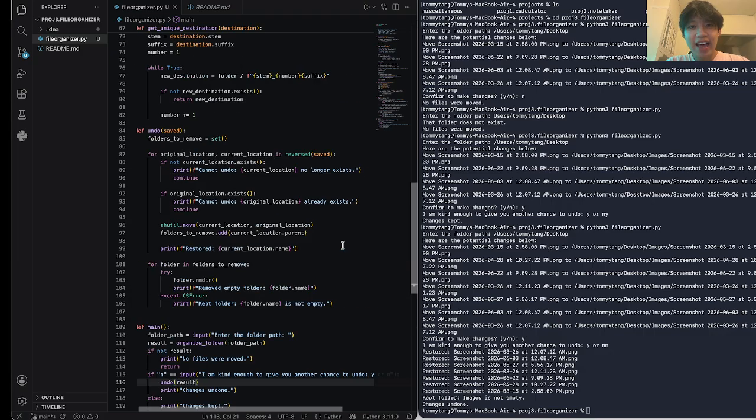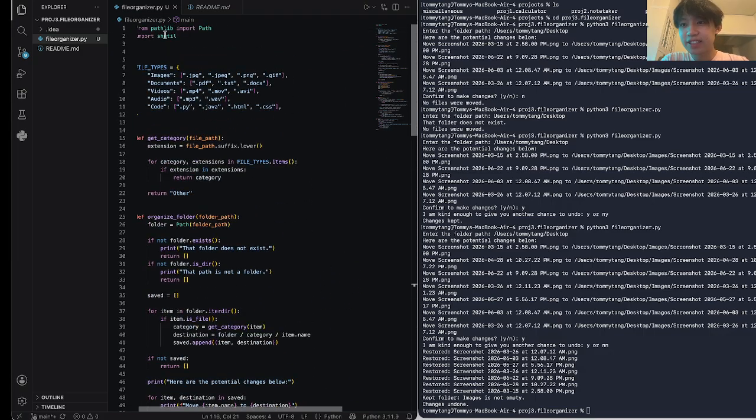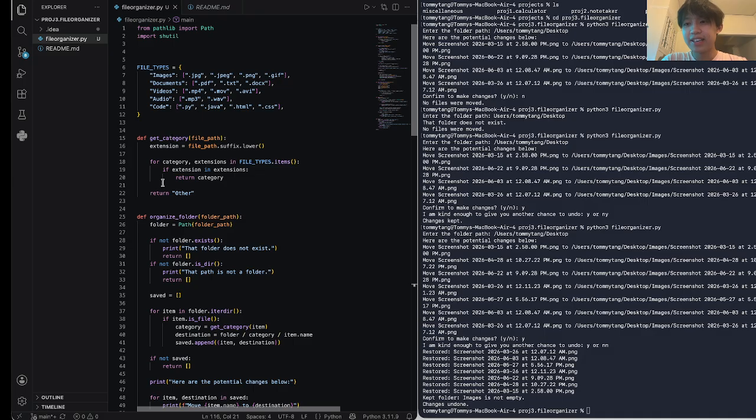I thought the shutil import was obviously really important because that's how the files were actually changed. But I originally wasn't going to include an undo method, but then I realized that these are big changes that really can't be undone. So I really wanted to make sure that the user knew what they were doing. And so even if they confirm the changes, they could still undo it.